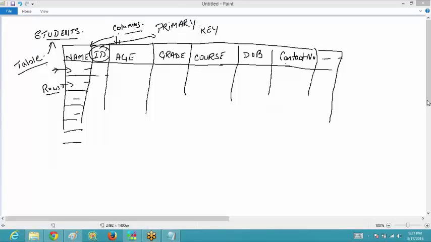Samantha, can there be more than one primary key in a table? Yes, there could be more than one column acting as the primary key.